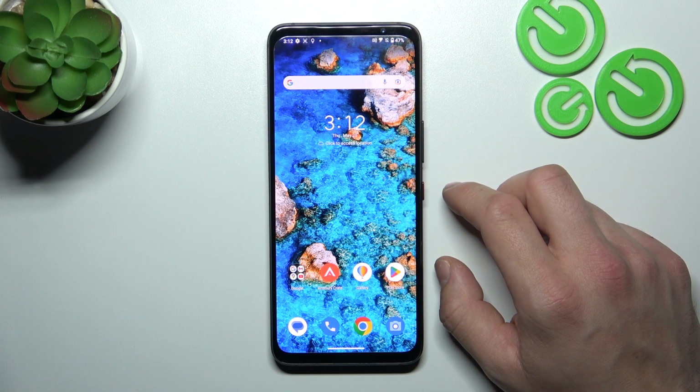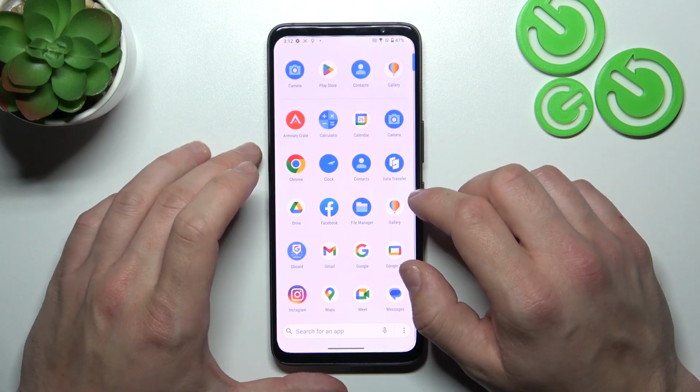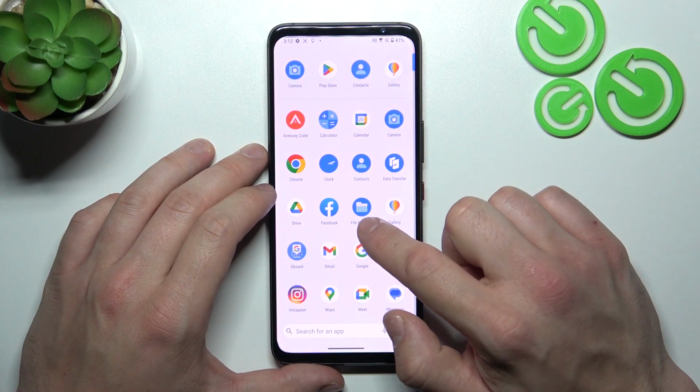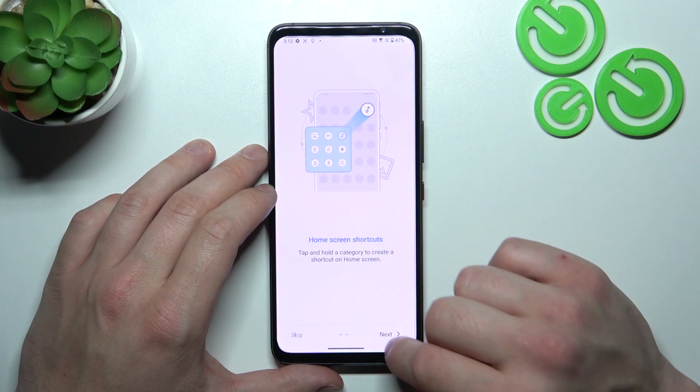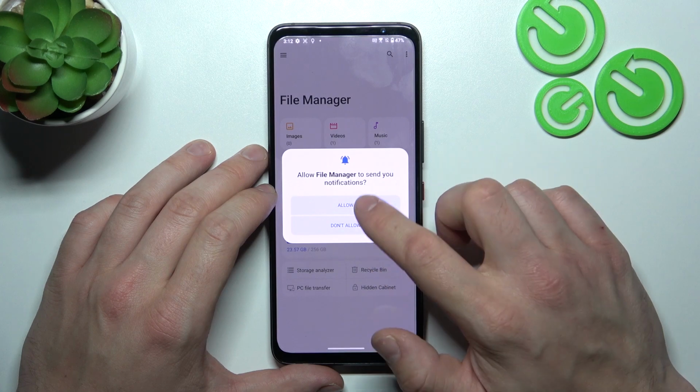In the beginning, let's go to App Drawer and search for Files app. As you can see right here, we've got the File Manager, enter it, tap Next, done.